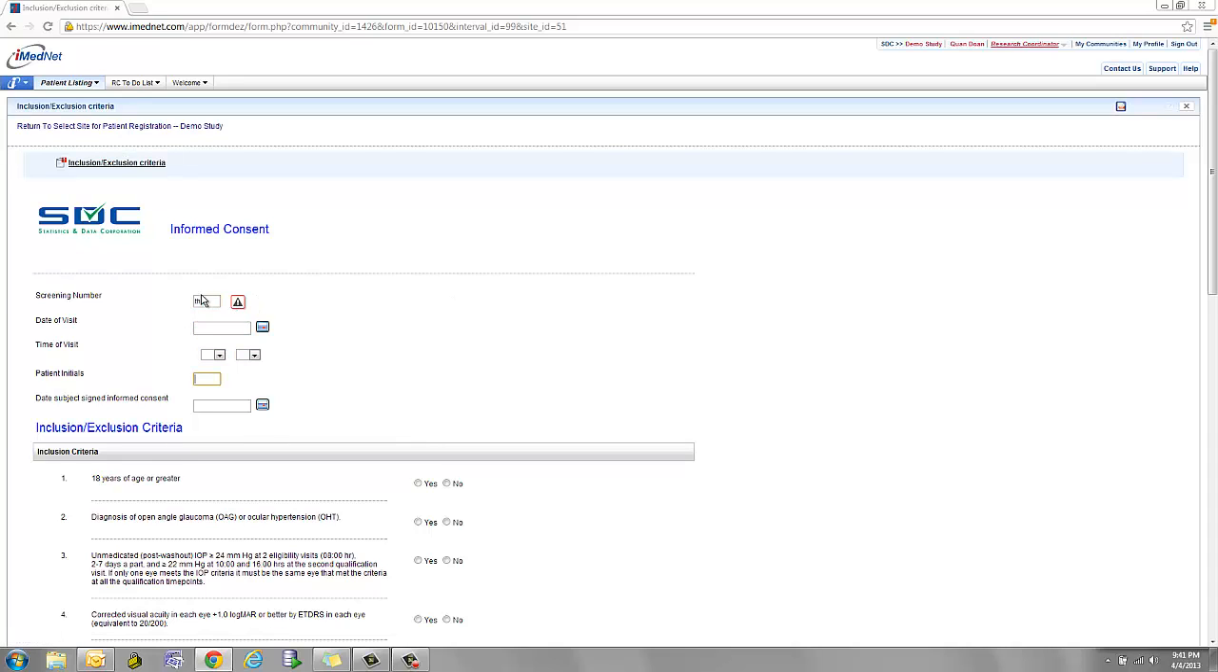When edit checks fire, there's a little red icon that displays what the query message is. So here the screening number must be 3 digits. It must be numeric. Tab through. And you'll notice that the query did disappear. So all of the edit checks run real time during data entry within the iMedNet system.